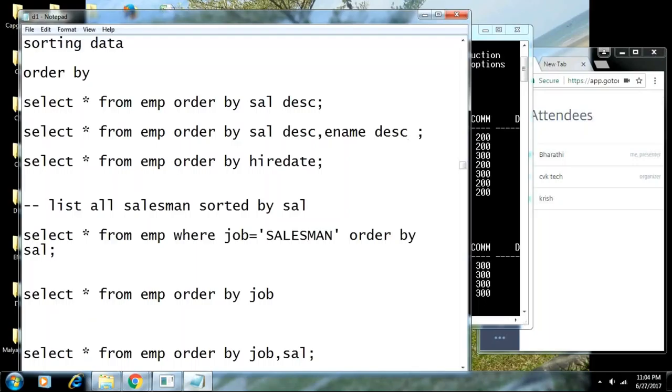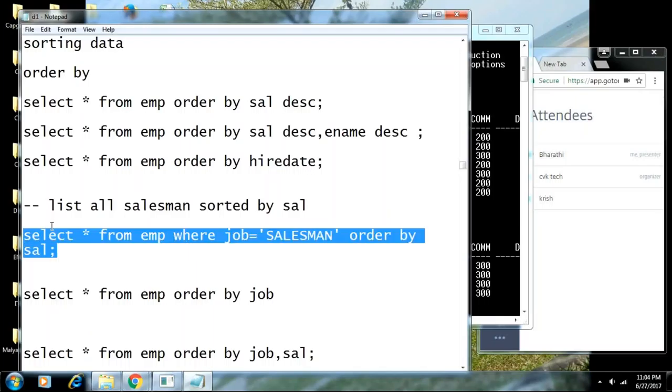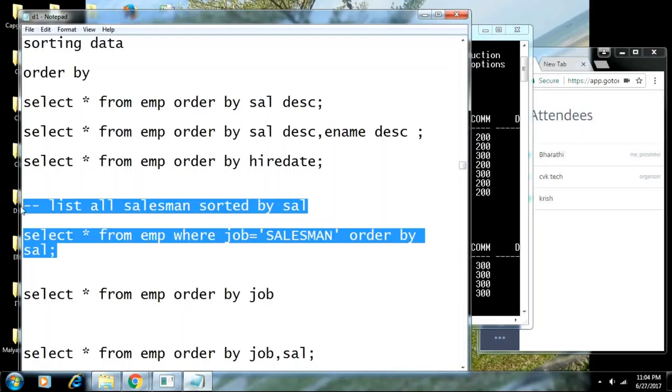So descending is something like, you get the top salary first, and then you can go to the lower salary. Yes, definitely. Big to small.